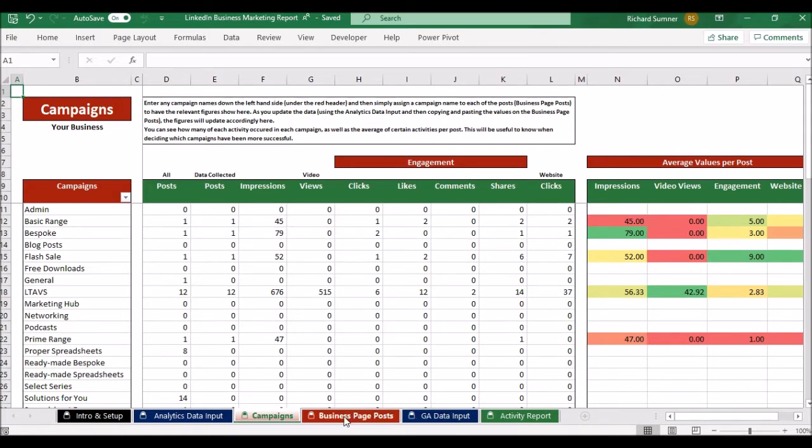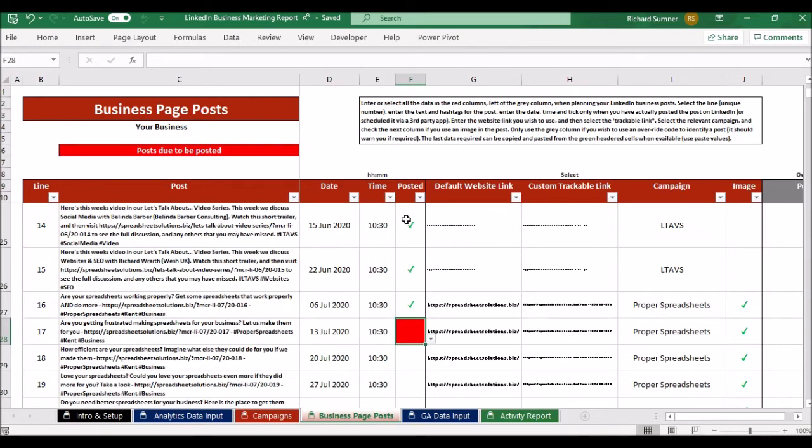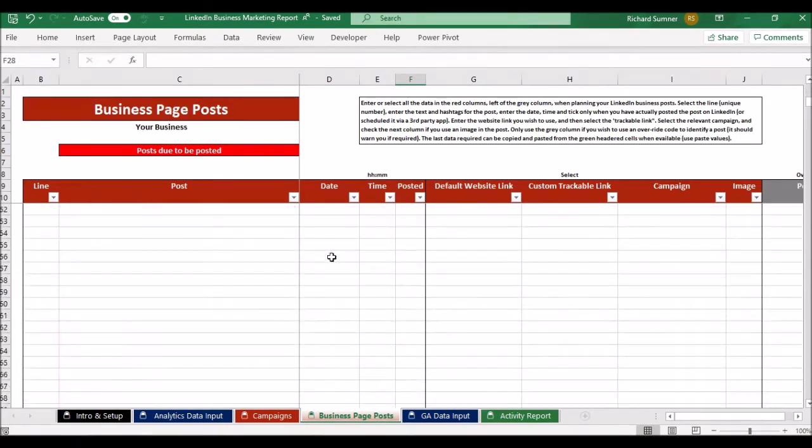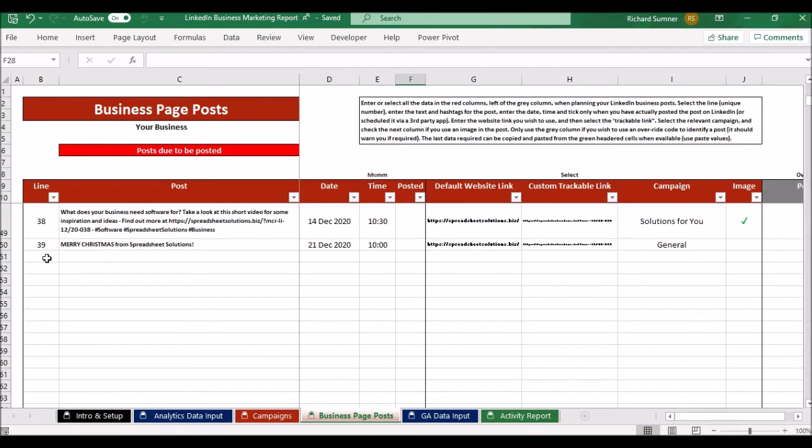What you do then is, this is the main page, the business page post. This is where it all happens. This is where you enter in all the information and so on and so forth. So I've put some in before, but to avoid confusion, let's start from the beginning.